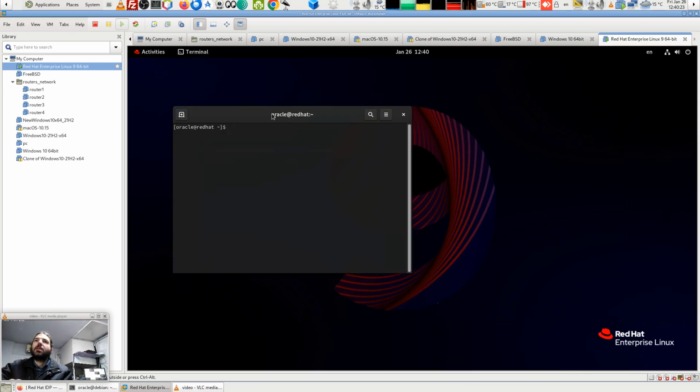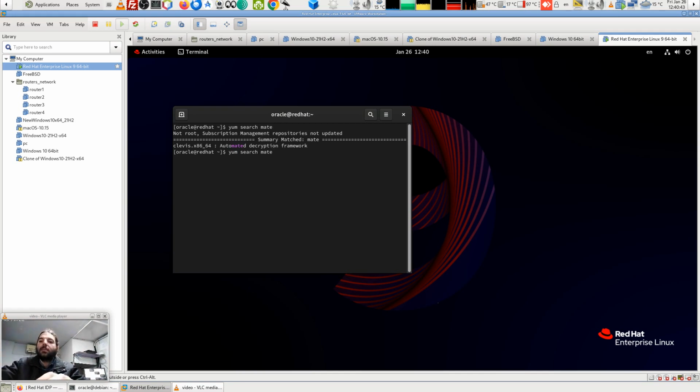Let me see the terminal. Yum search and mint. Okay, now root mate. How much is it? Right. This means that if you want to change this to something else, okay.